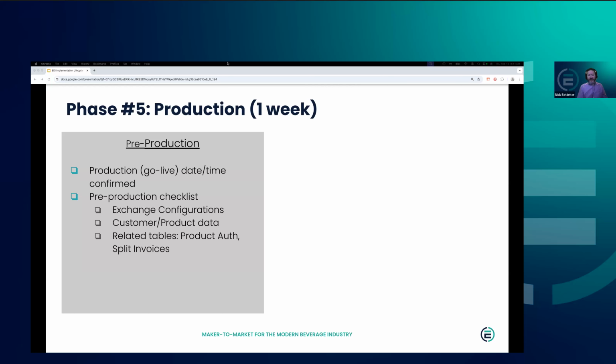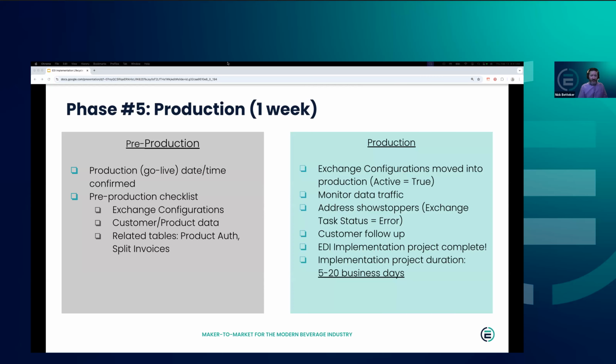Just doing that pre-production checklist to know that when we put this in production, we won't be faced with any issues. Once we feel confident that this implementation is ready for production, and we've confirmed that go-live date with the customer, we're ready to put this into production, the most exciting part of this project here.